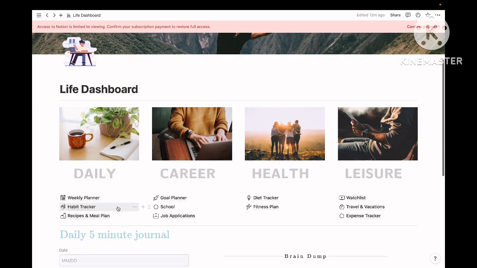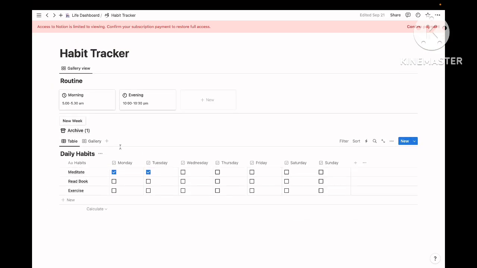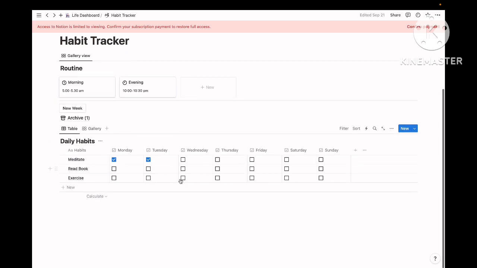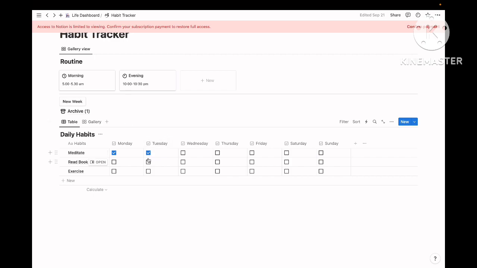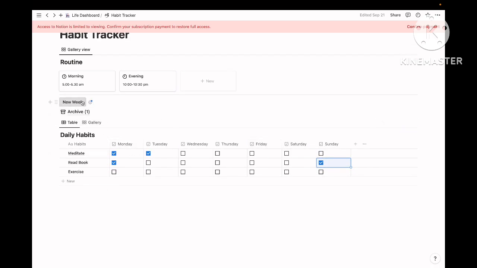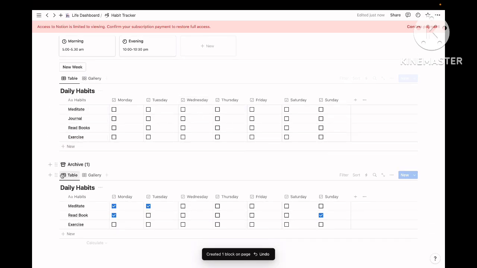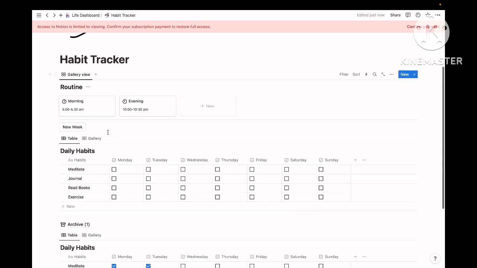The other template I talked about is the habit tracker, which is this one. So for a longer period of time I've been trying to develop 3 habits, which are meditate every day, read a book, and exercise. So this is the data. This is like a typical database I use to keep all my stuff. So whenever 1 week is done, till Sunday, imagine today is Sunday, I can just click on the new week, and yeah, there's new data.